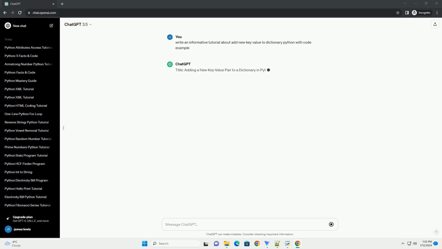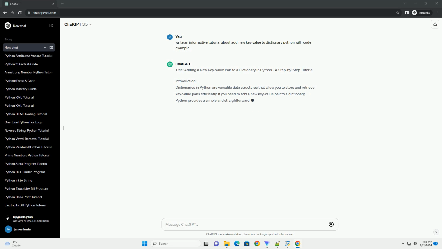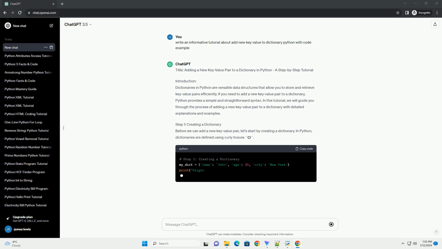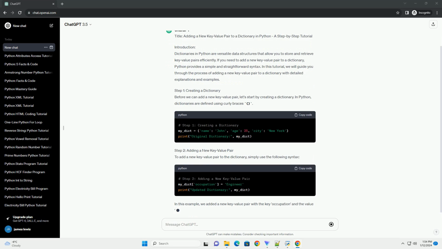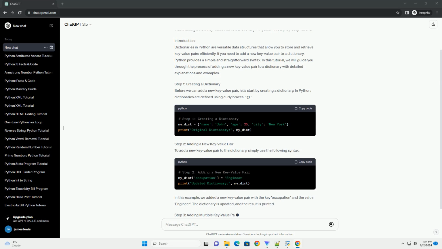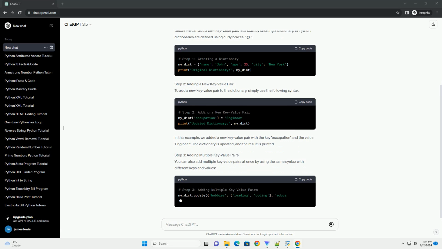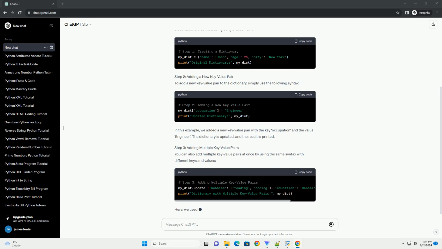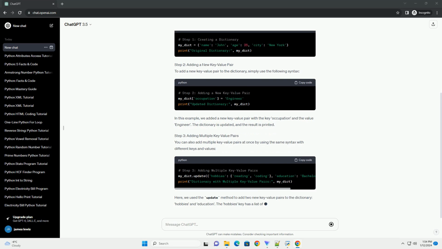Title: Adding a new key value pair to a dictionary in Python, a step-by-step tutorial. Introduction. Dictionaries in Python are versatile data structures that allow you to store and retrieve key value pairs efficiently. If you need to add a new key value pair to a dictionary, Python provides a simple and straightforward syntax. In this tutorial, we will guide you through the process of adding a new key value pair to a dictionary with detailed explanations and examples.